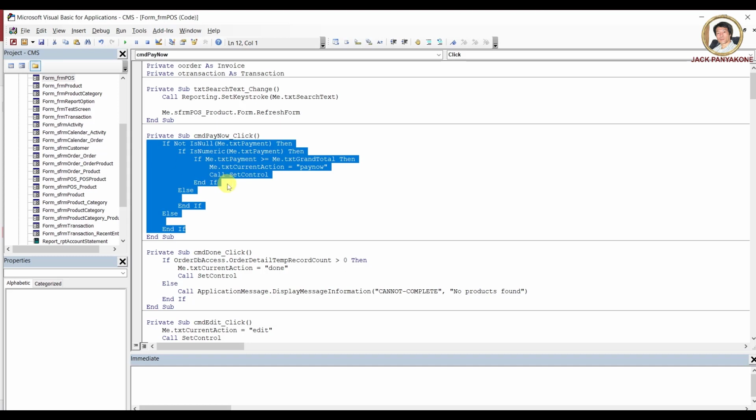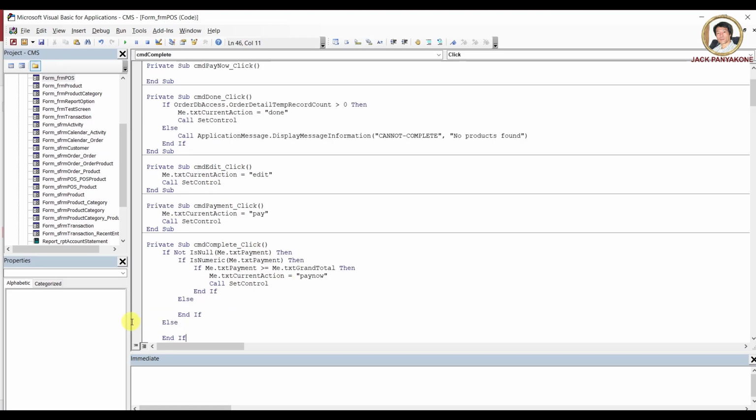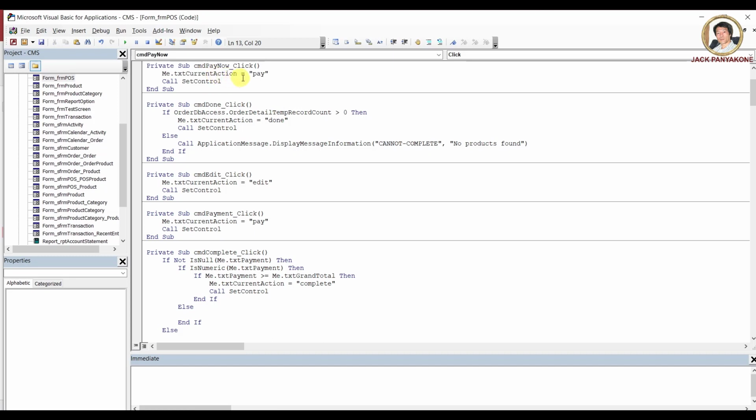Okay. Yeah, you know what, I'm going to copy that. It should not be in there, it should be in the complete. And then we'll say complete button here. And that complete will turn on the pay now button. But right here, it's called pay now.